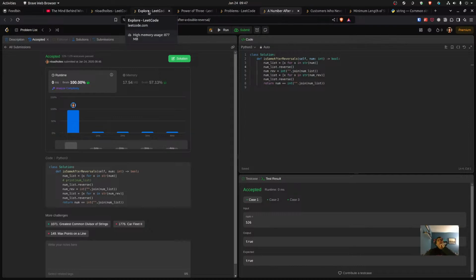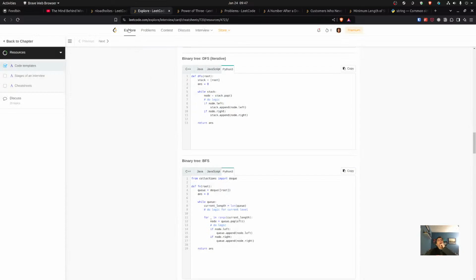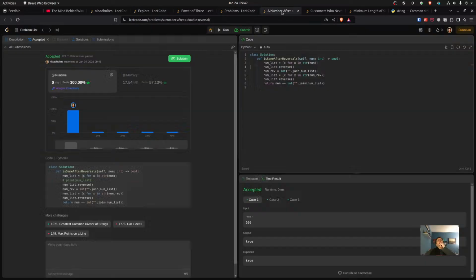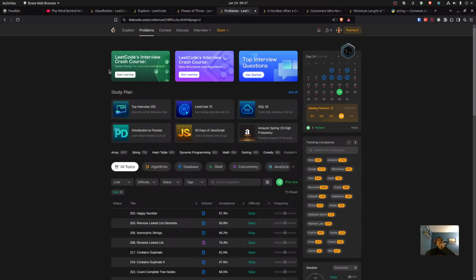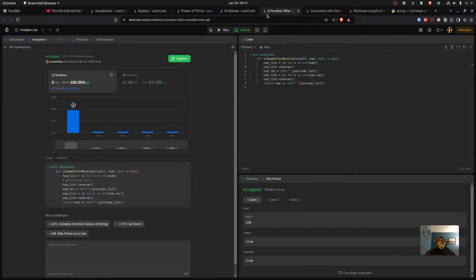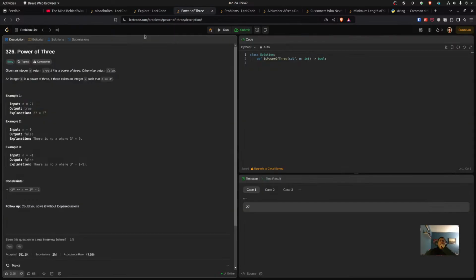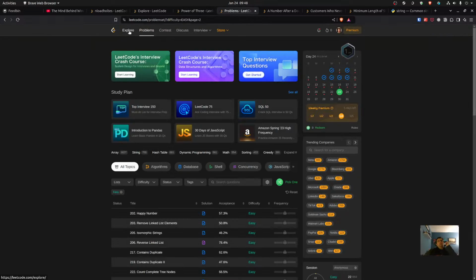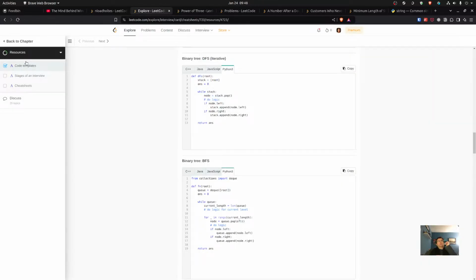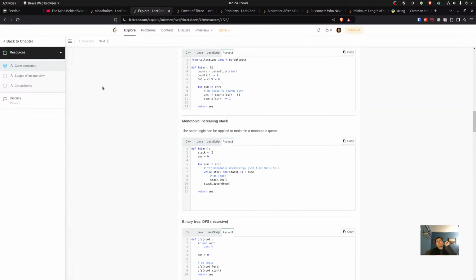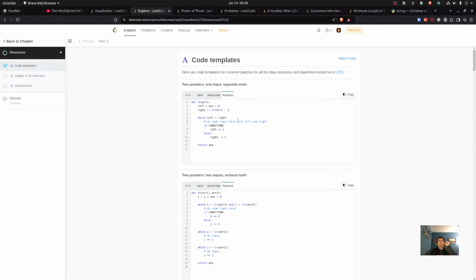While looking around, there's the Explore tab. Actually, let me go back. Oh, it's not there. It's here under the problems. Normally there's this little header at the top. I guess that's not there while you're in the problem, but anyways. Sorry, thrashing around here. There's this Explore tab, and when you go there, there's a code templates section. This is really cool. It gives you some common patterns for data structures and algorithms.